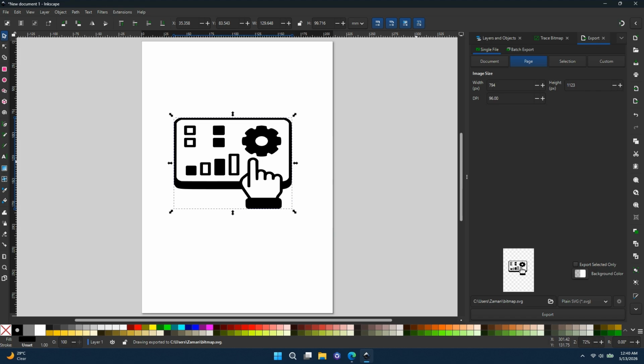And that's it. So that's basically how you can convert PNG to SVG in Inkscape.